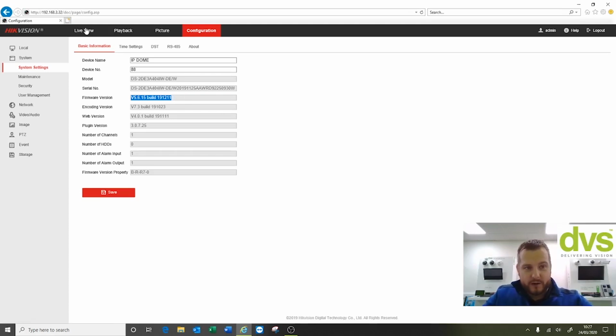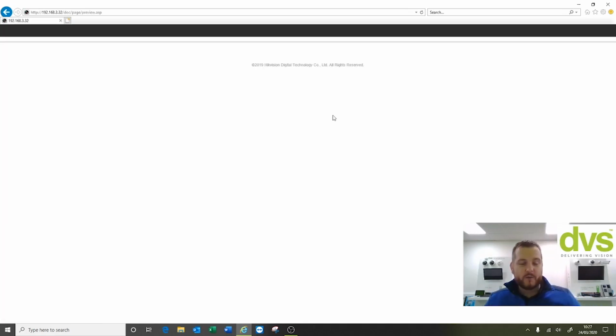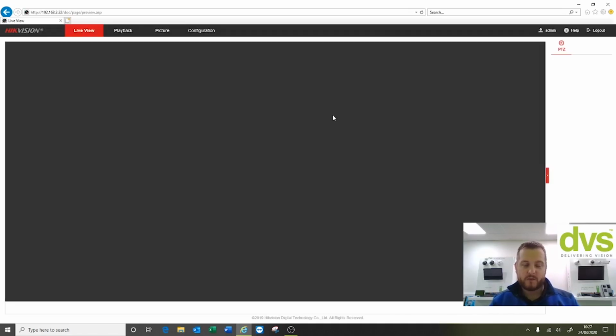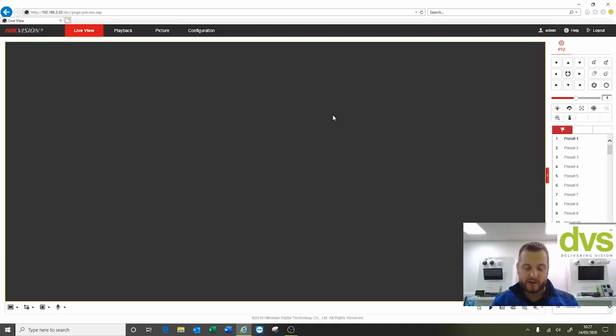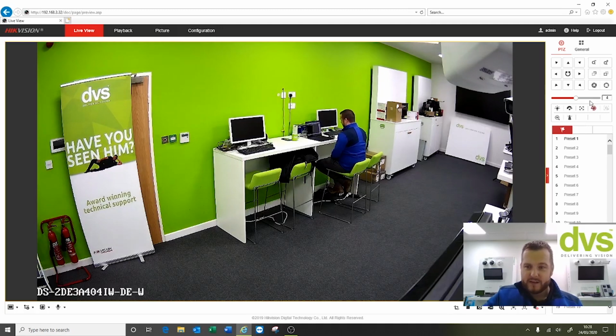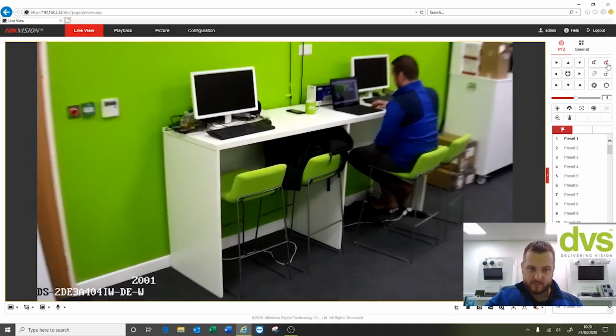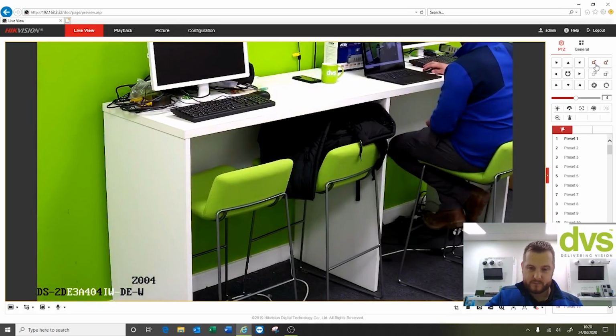Okay, so going into live view, you can see it's a 4 megapixel, 2.8 to 12 mil, 4x optical zoom. So the image is really, really nice. Just wait for that to load. Full zoom. Then full out.